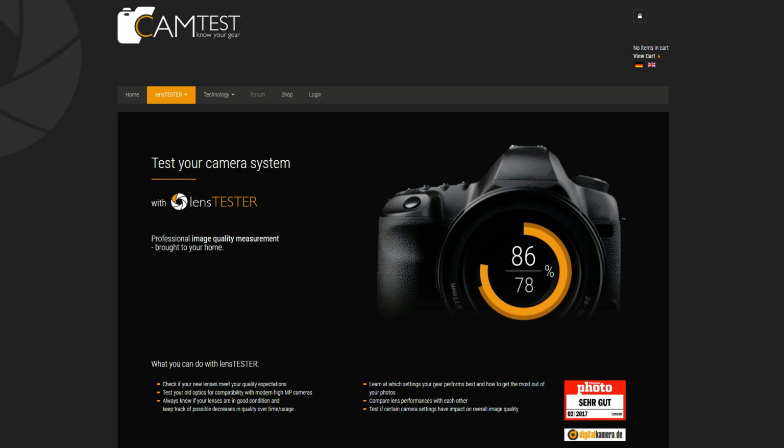Further, you can check if your new lenses meet your quality expectations, or if your old lenses are compatible with modern high-megapixel cameras. lensTESTER enables you to compare lens performance, and to see how certain camera settings impact overall image quality.